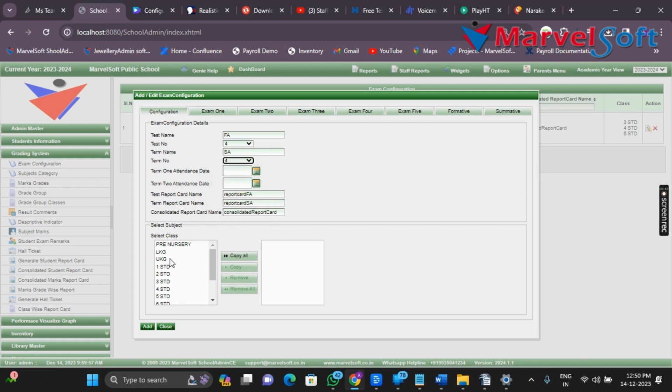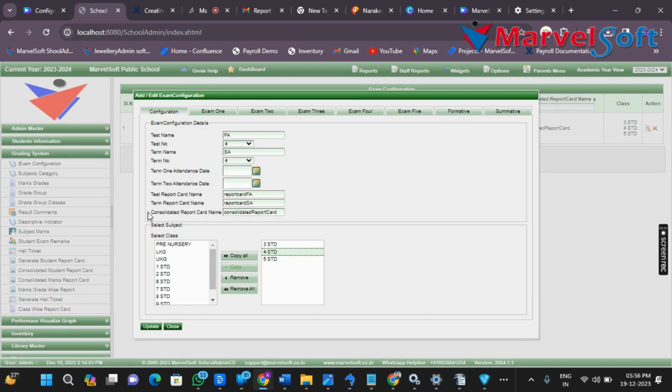Select the classes for which you want to apply these settings. In the consolidated report card naming, rename it as Consolidated Report Card, then click on Update.